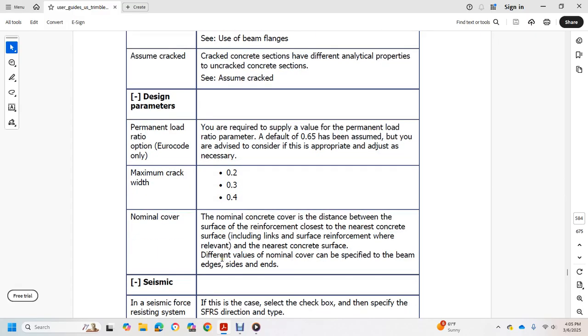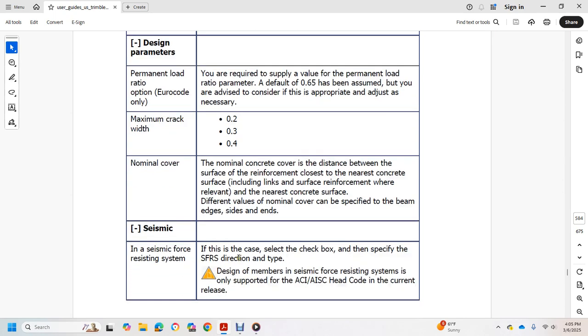Nominal cover: the nominal concrete cover is the distance between the surface of the reinforcement closest to the nearest concrete surface. Include link surface of reinforcement rather than the nearest concrete surface. A different value of the nominal cover can be specified for the beam edge, inside, end, and seismic force resisting system. In this case, select the checkbox specified with the seismic force resisting system direction. The tie member of the seismic force resisting system is only supported for the ACI ASCE head code in the current release.